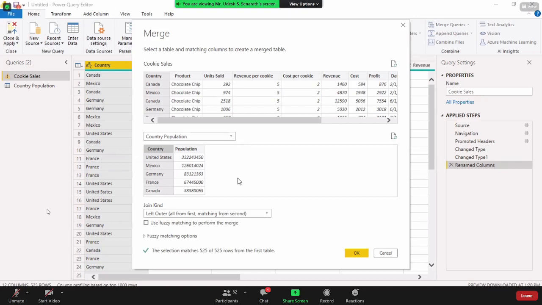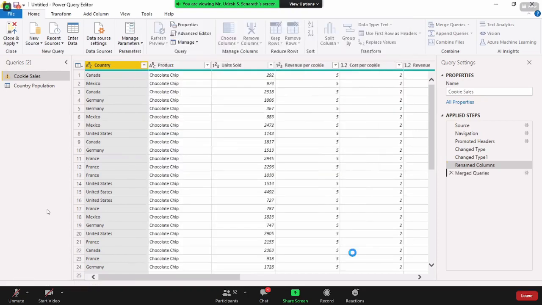So now we have merged data. We have linked two tables. We have linked two queries, and now it is perfect and very good. We are good to proceed. We will then click OK.